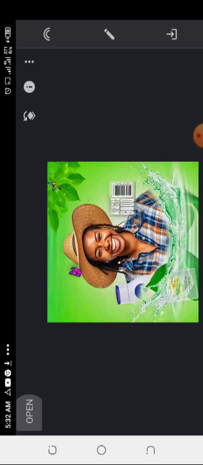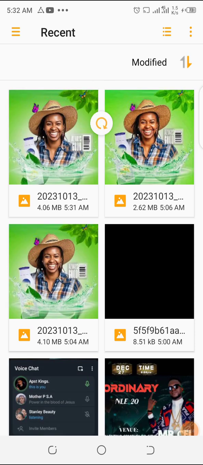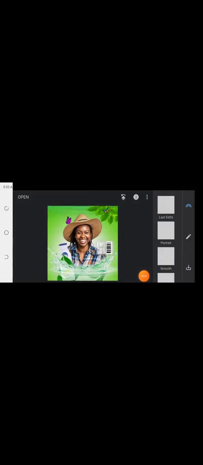So I'm going to head over to our Snapseed. I'm going to open it so that we can bring in the one we just finished working on right now. It's here, right here. I'm going to head over to this edit icon and then come to details. You can see, come to details and increase the sharpening, and then the structure, I increase it.